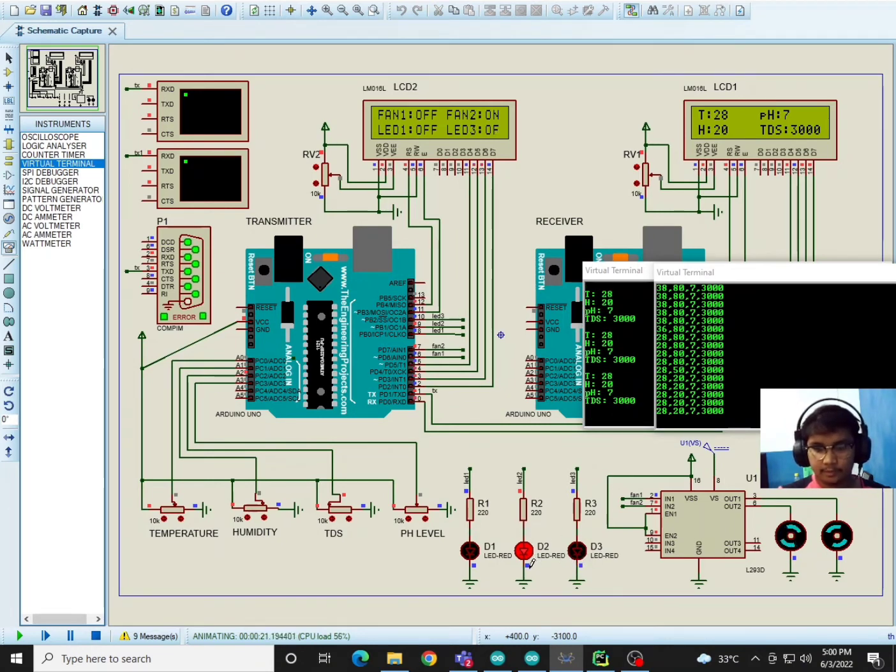Then when I vary the value for the pH level, so I increase the pH level, it becomes 9. So when the pH level value is less than or equal to 7, it will be on. But since the pH level is 9, it will be off here.